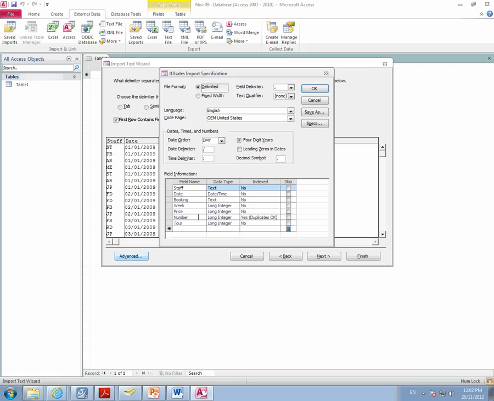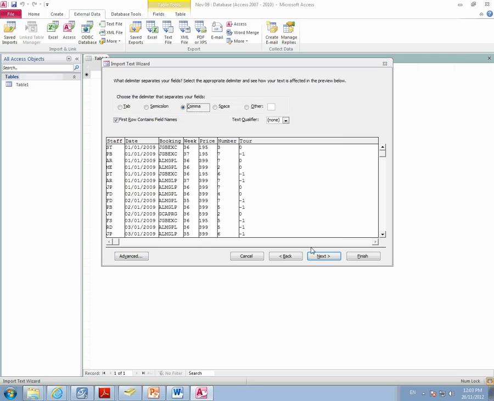And in advanced I have to ask myself, is there any of these data types that need to change? And usually you'll find that the ones that need to change are price, because it's supposed to be currency, meaning money, and tour, which is yes, no. Usually there is one field like delivery or tour or pass or fail, something like that, that requires yes, no. And most of the others you can leave as they are, just like this. I press OK and I move on.